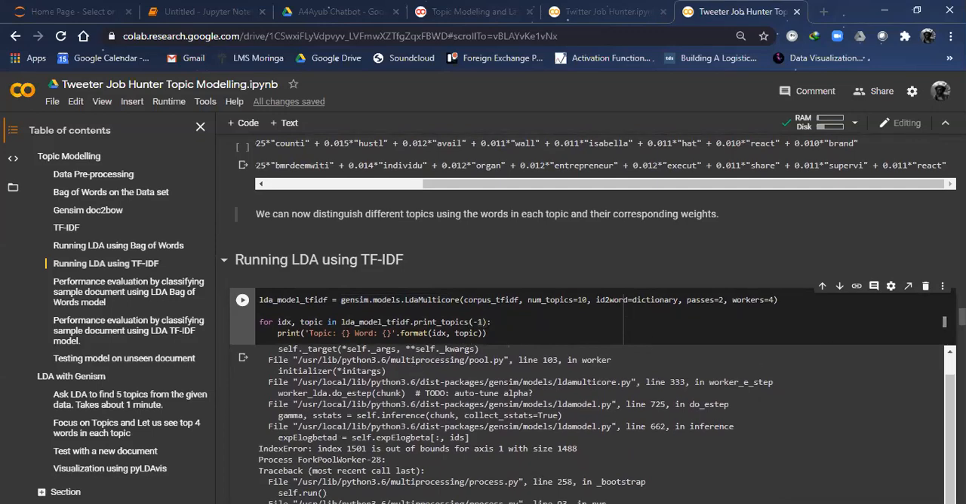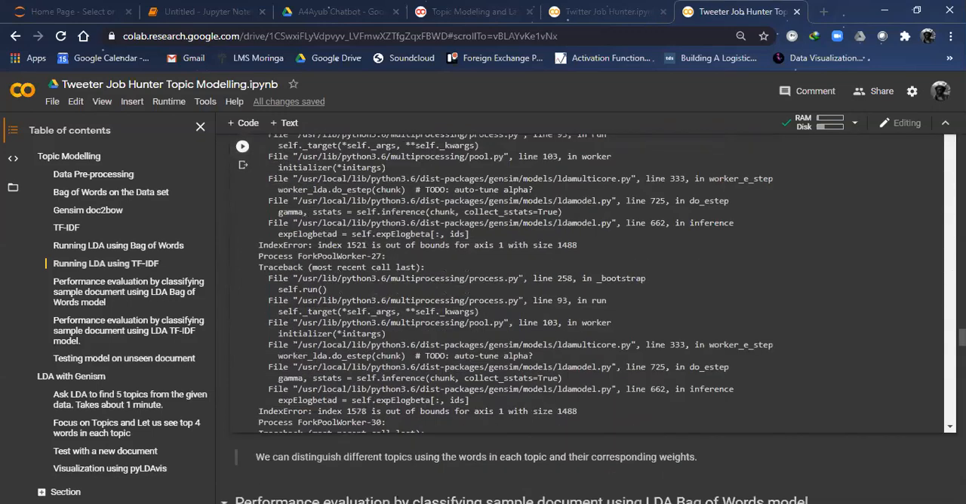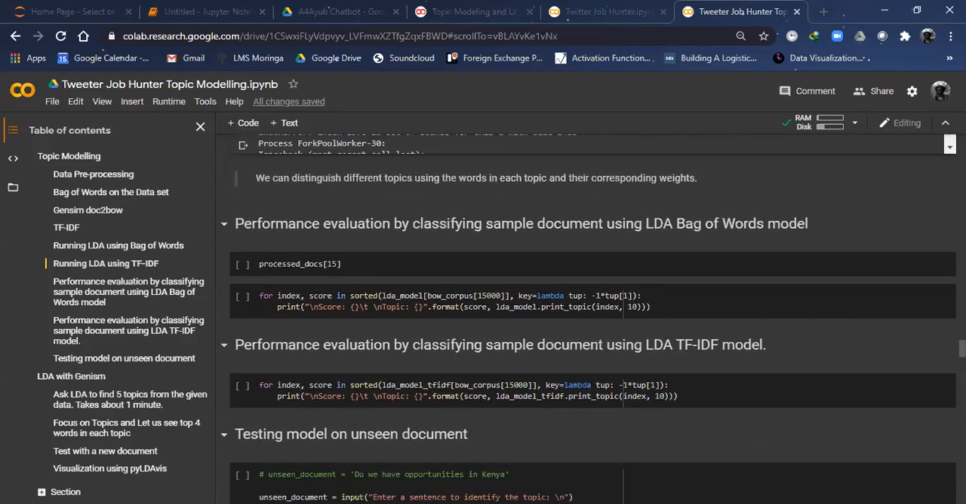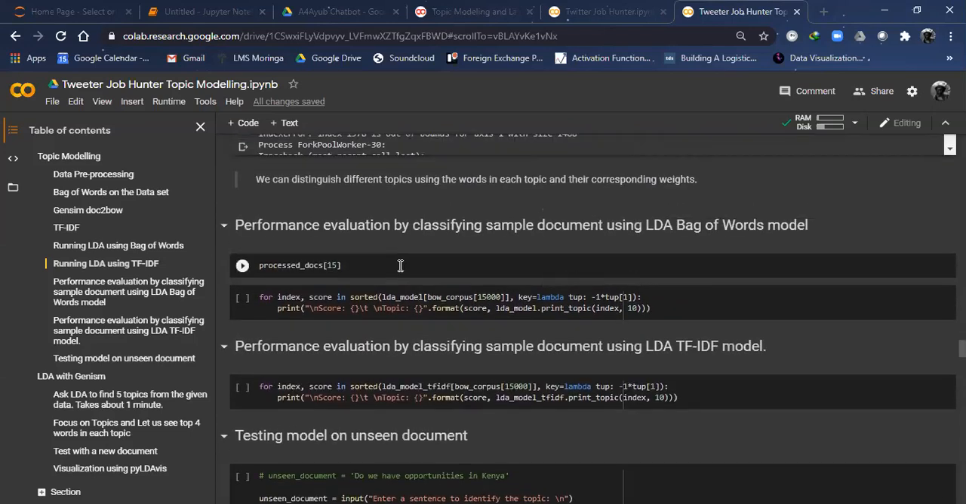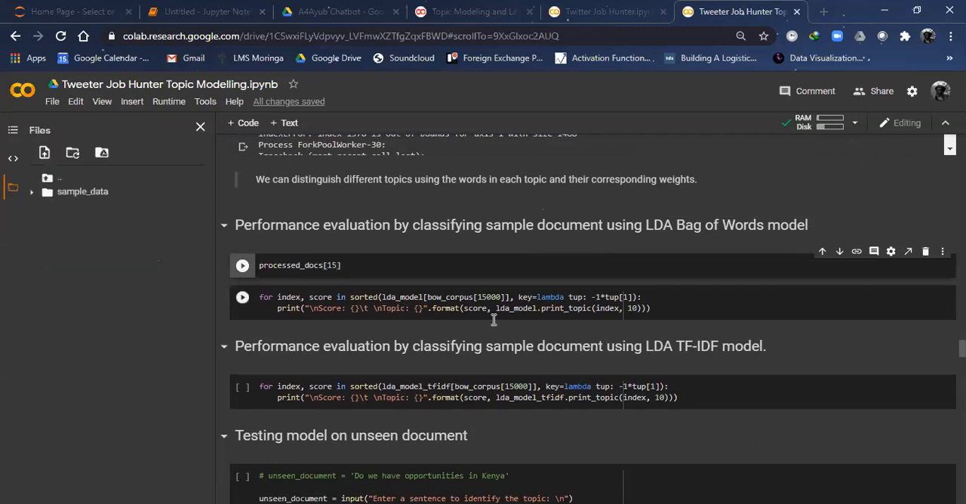So after running our LDA using TF-IDF, I think I should run this. Okay.